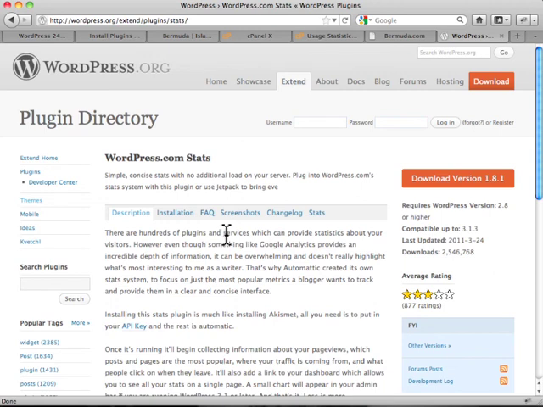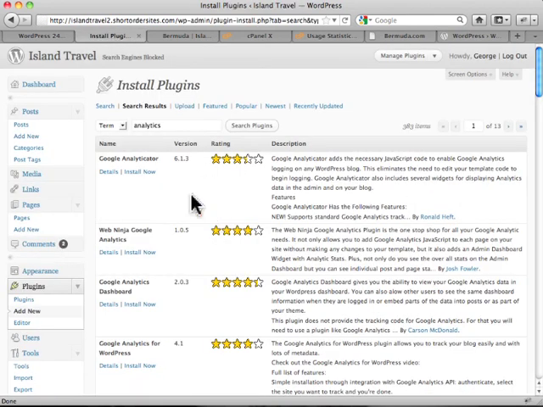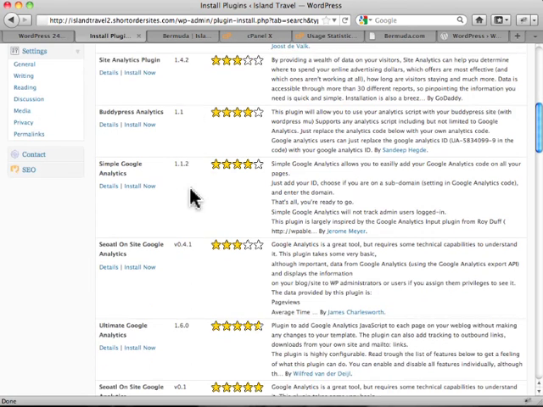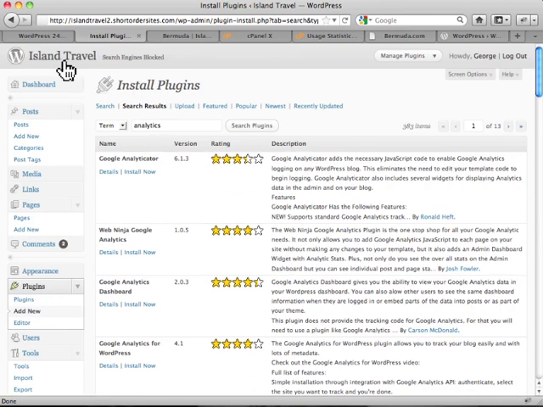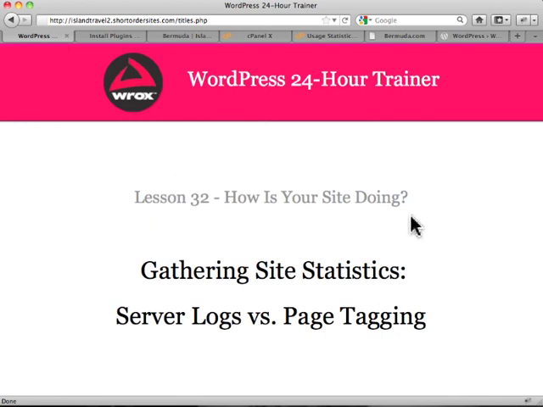Now there are plugins for Google Analytics, for example, and I'll show you some here. There's quite a number of them, and they very often will display some statistics for you right in your WordPress installation. You don't always have to go to Google to get all the details. Anyway, that gives you some options for how you gather your site statistics and tell exactly what's going on with your visitors.